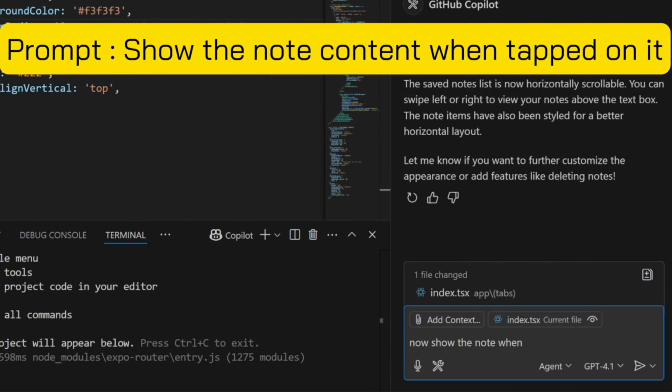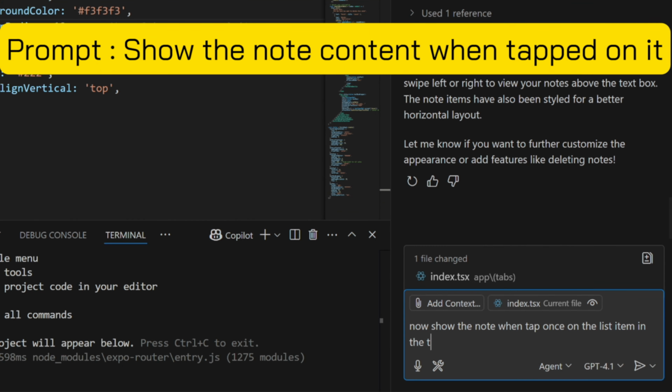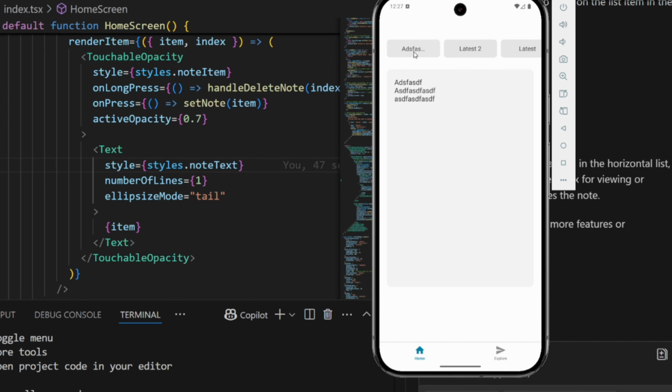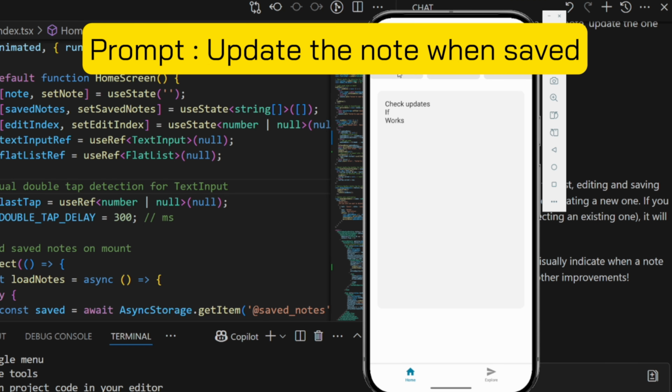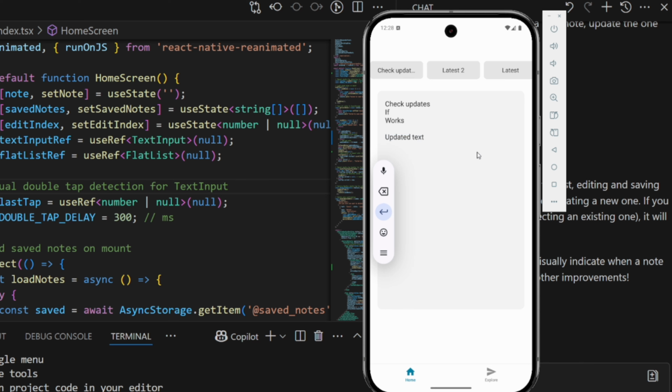Now let's add the logic of updating the notes. When I tap on any note, it should show the content of the note in the text box, and when I save, it should update the existing note. Updating notes is also working now.